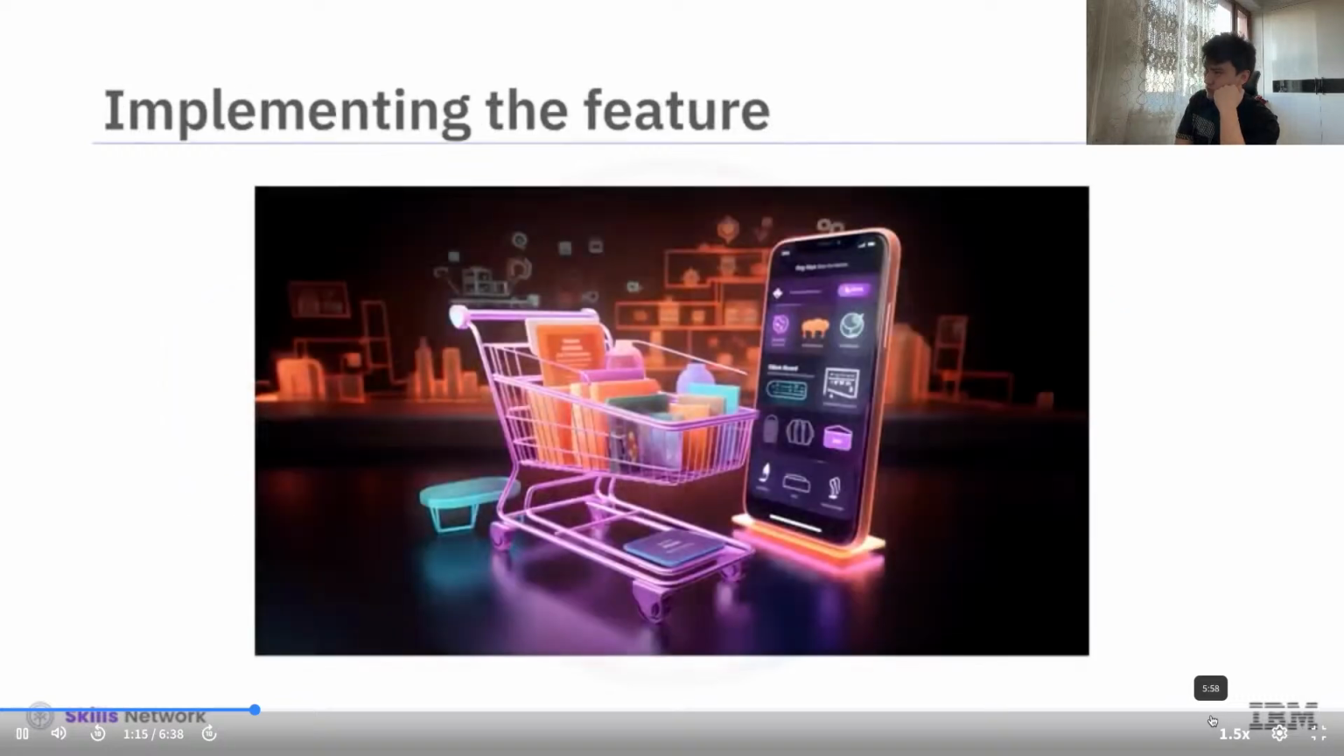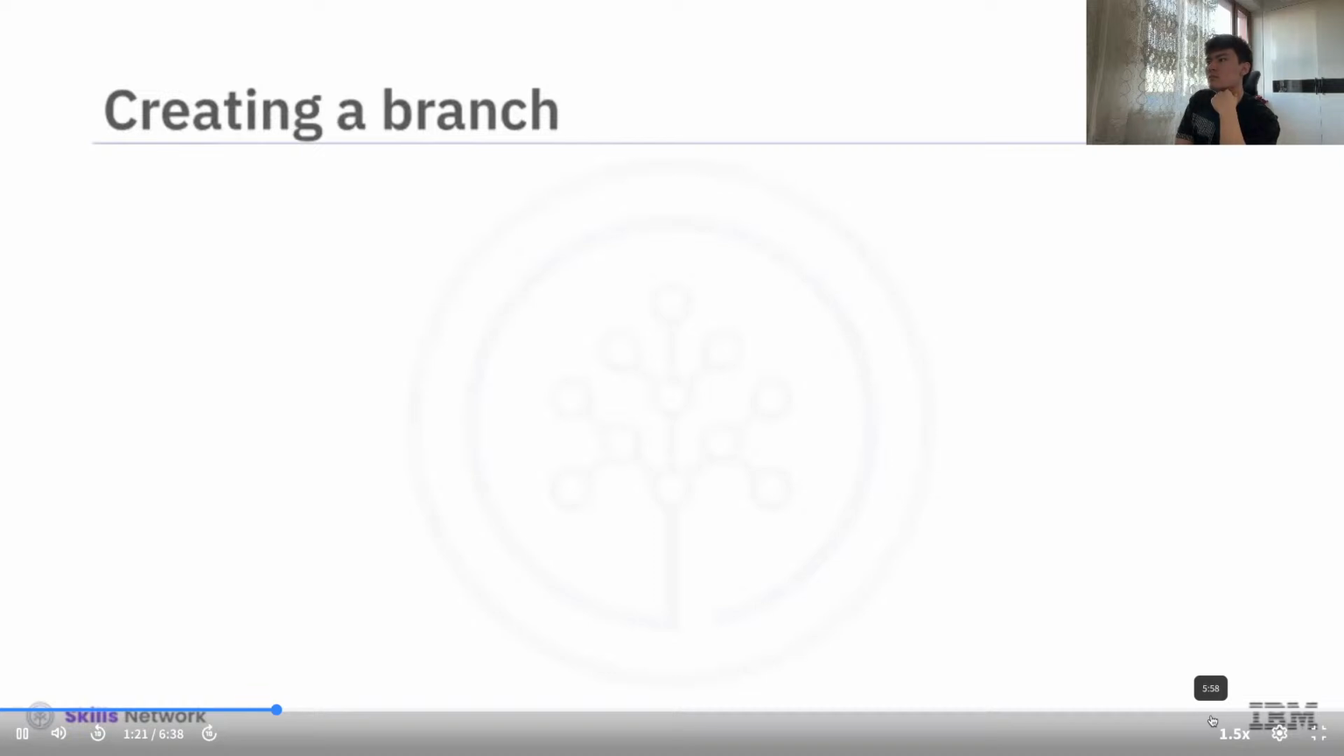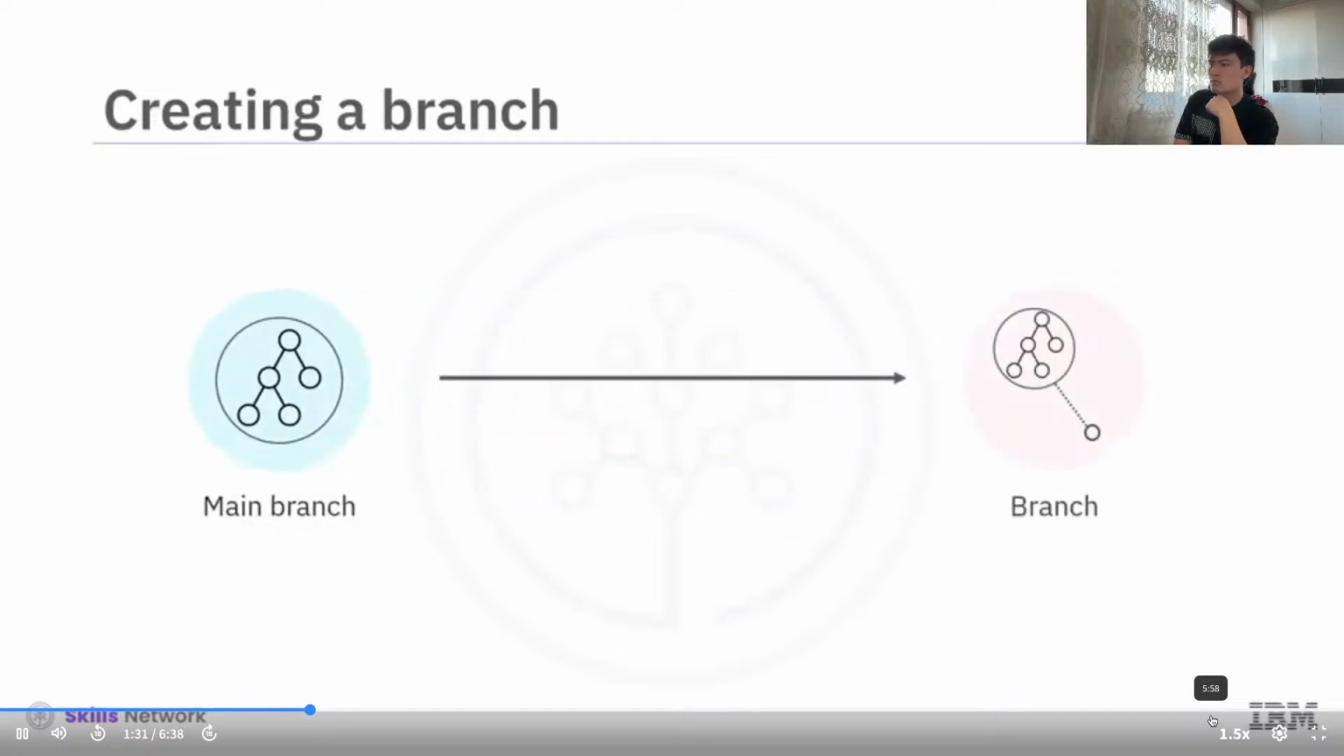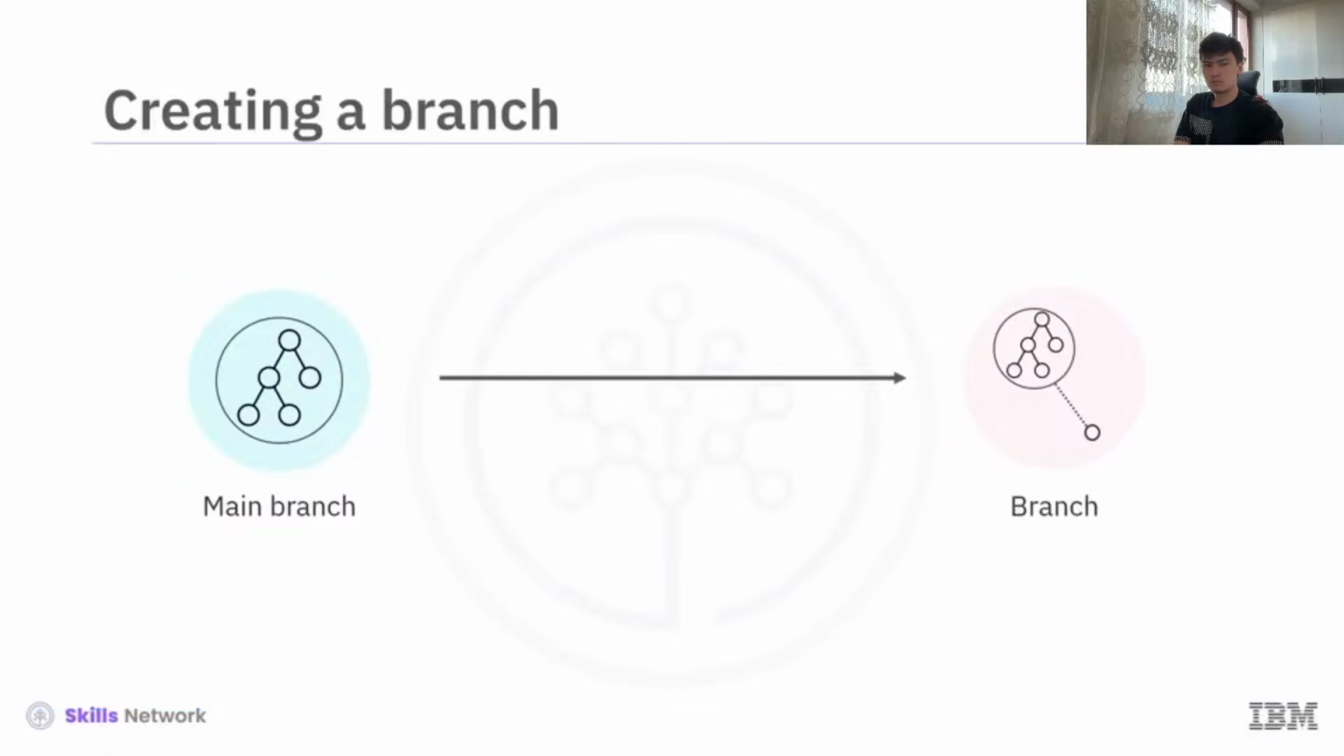You can implement the product recommendation feature by updating the project files in your local repository. As a developer, you might try multiple ways to code the feature. You may not want the changes to affect the main branch until the code is ready. A good practice is to create a branch from the main branch and then work on the newly created branch. A branch in Git is an isolated development space based on the main branch where you can make changes. In this case, add a feature without interfering with the main codebase.